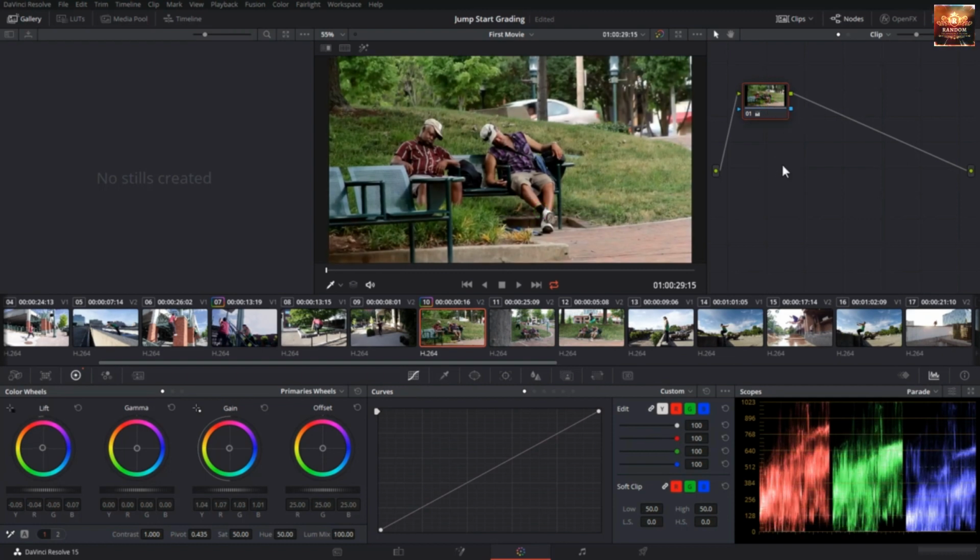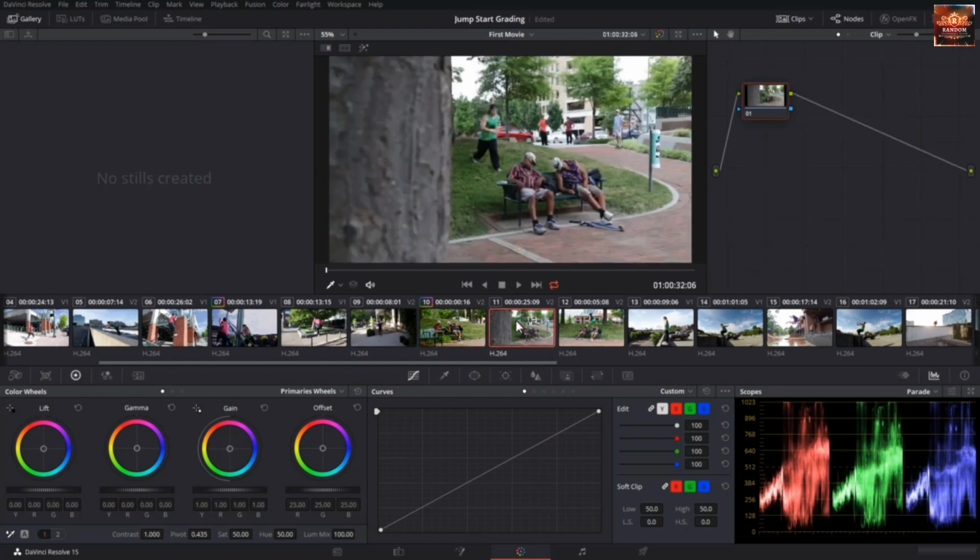I will create a new node, Alt S. And then I'm going to take it around the yellow just like this. It doesn't matter. Just make it nice. Okay. And funky. So now I did the color correction and the color grading for this clip. I would like to copy everything to this clip.